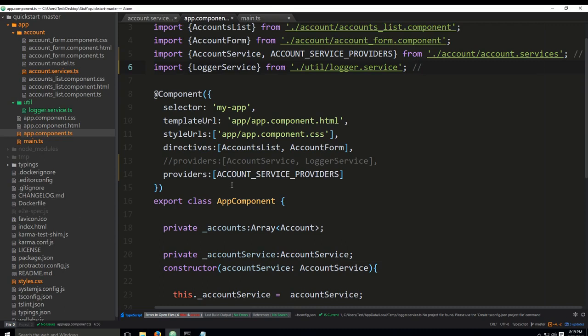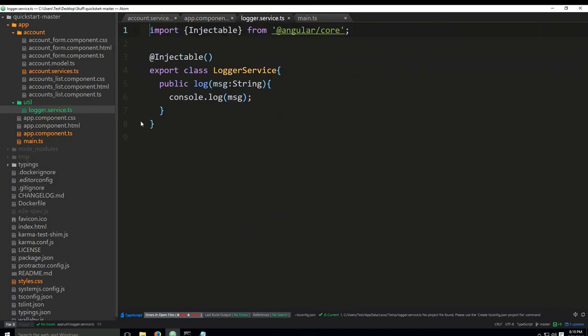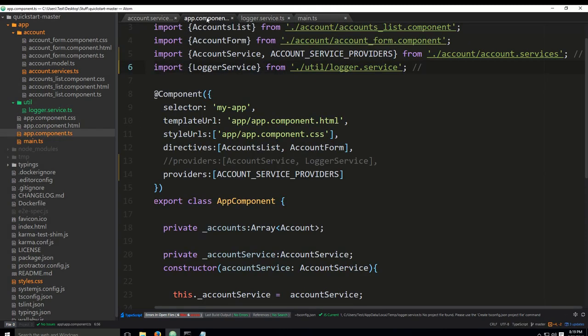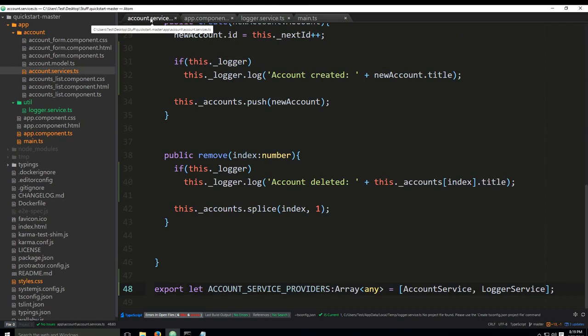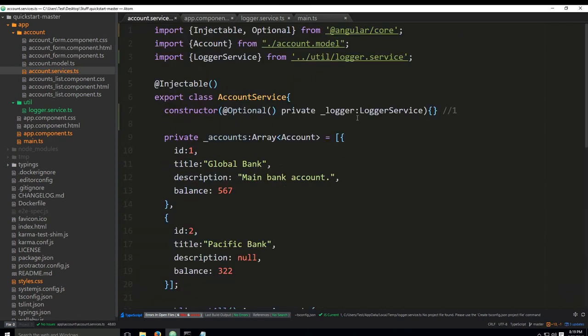Okay, so let's go ahead and continue. Now, what we need to do is have a way of providing the logger service here so that this variable logger would actually be initialized and so that the logging process would actually occur.